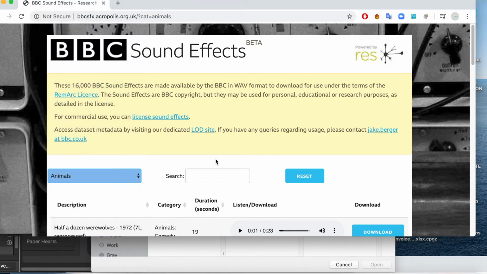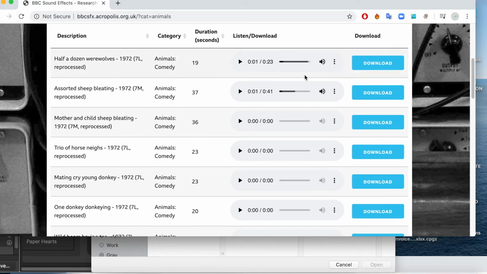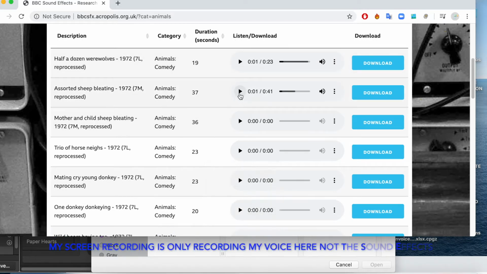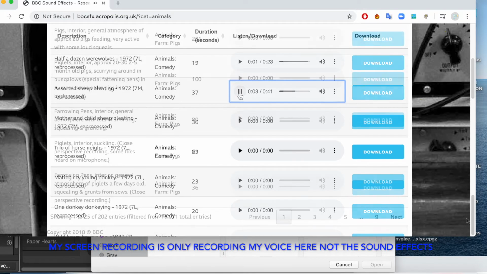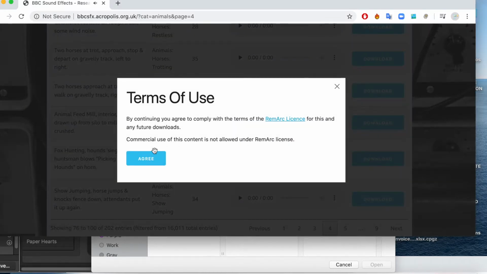Let's go for animals, and you can go through and you can hear, for example, I'm sure you'll spend hours going through this. This would be a good one for Fantastic Mr. Fox. It tells you how long it lasts, and I'm going to pause it. Then you just download it.